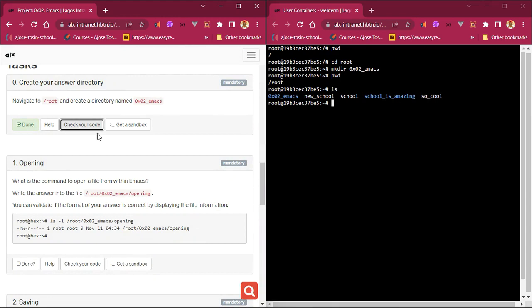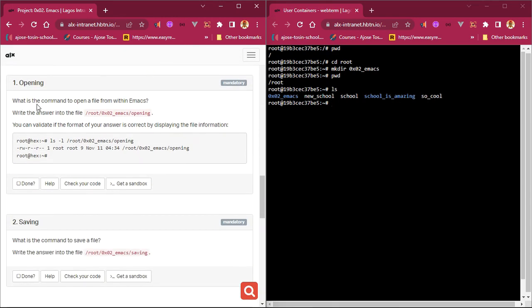We've created this. So the next question is, what is the command to open a file from within Emacs? We need to write the answer into a file inside this folder. So we cd into the folder we created.